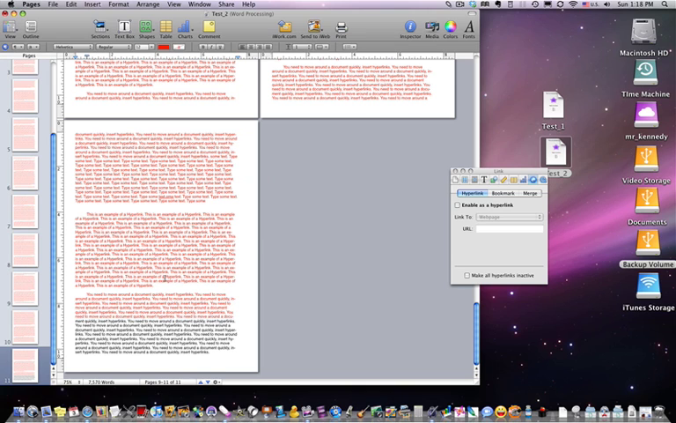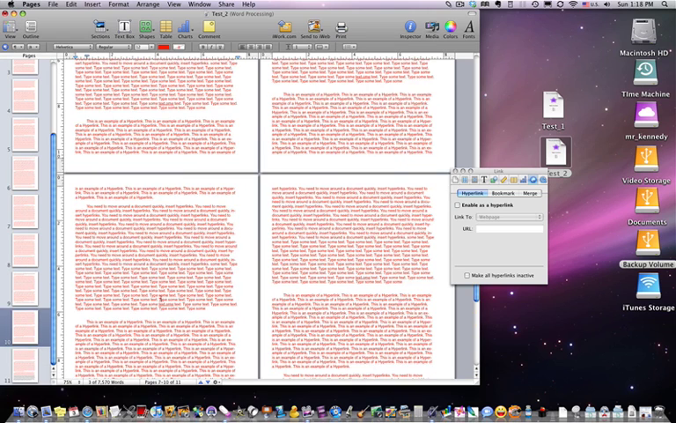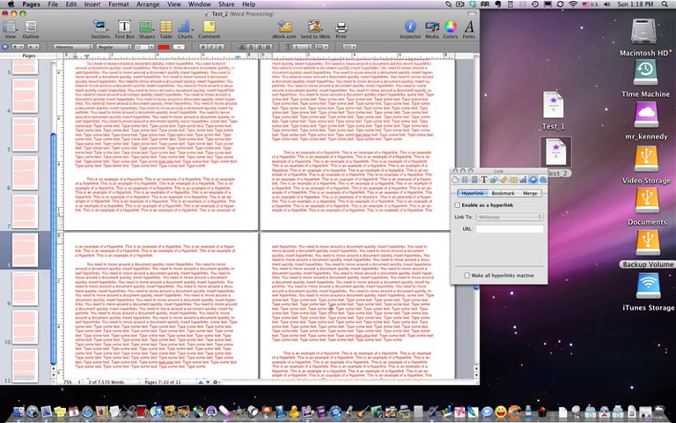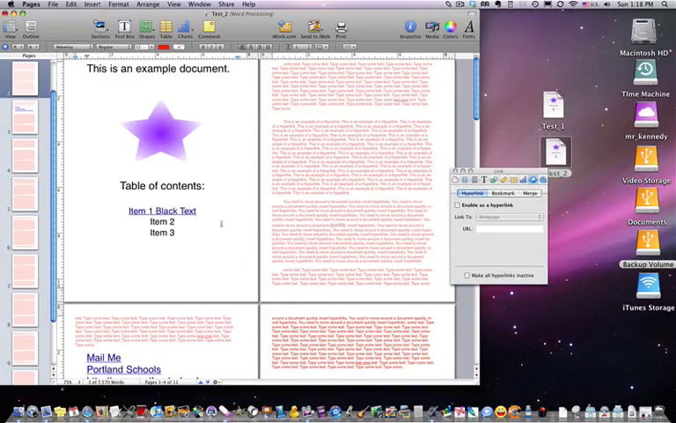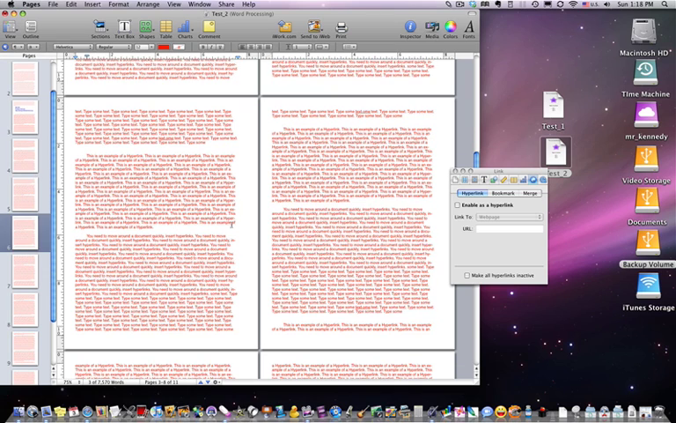Now you could do this for a specific word. You could do this for a picture. You could do this for an insertion point. Anything you want, you can make it really as a link. So let's go ahead and make a couple other links at random spots here. Let's just select this text, and we'll label this as link to.